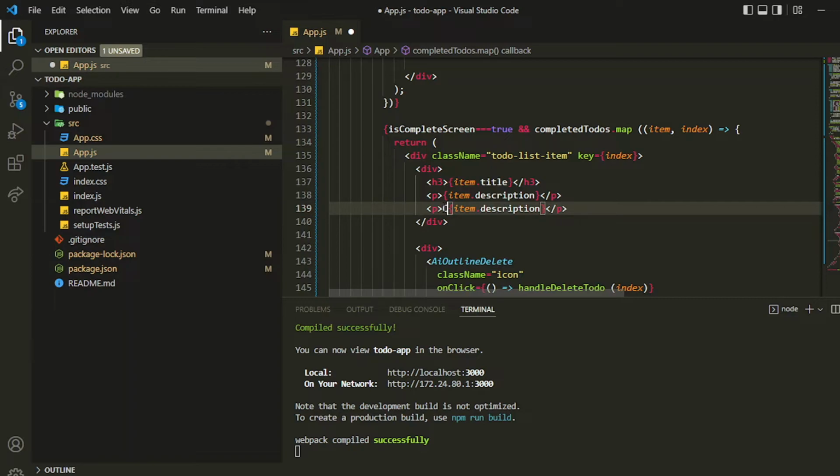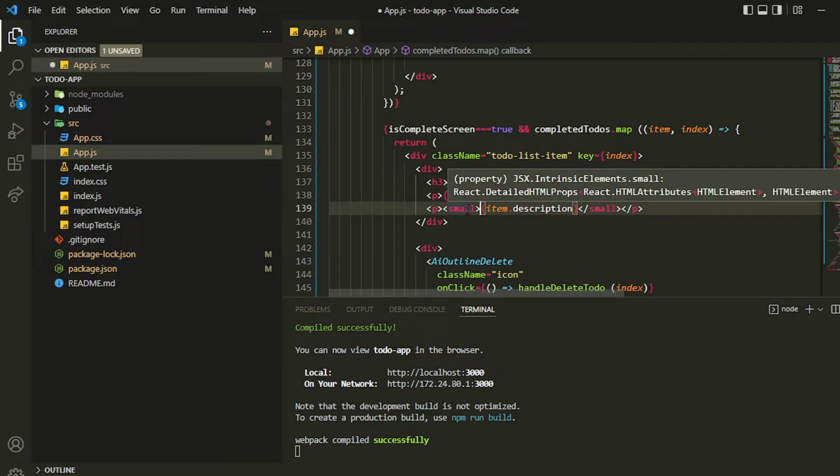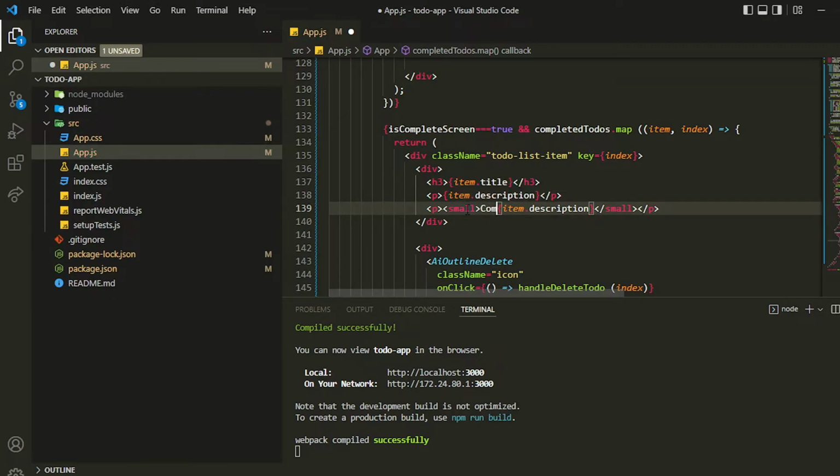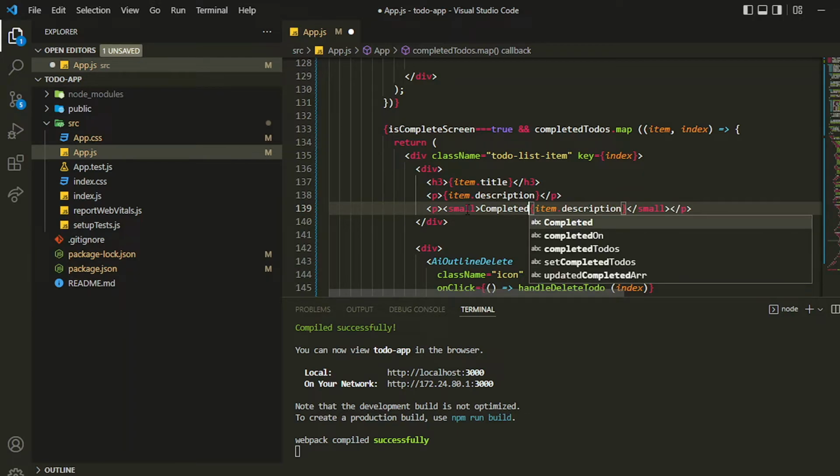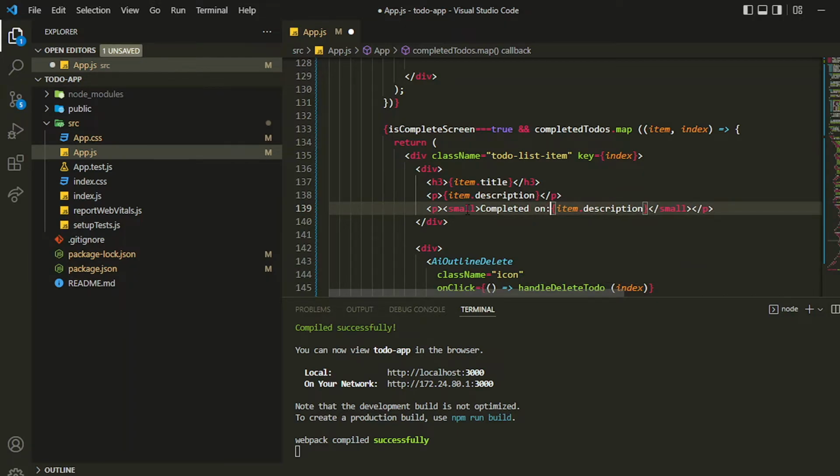So this will show the completed on timing as well. So we'll be saving it inside the small tags. You can make use of italic tag as well if you want to make it inside the italic, so you can do that. But I'll be making it in the small tag, and inside that I can write completed on, and then I'll be showing the actual completed on value. So it will show the date and timing on which the task was completed.